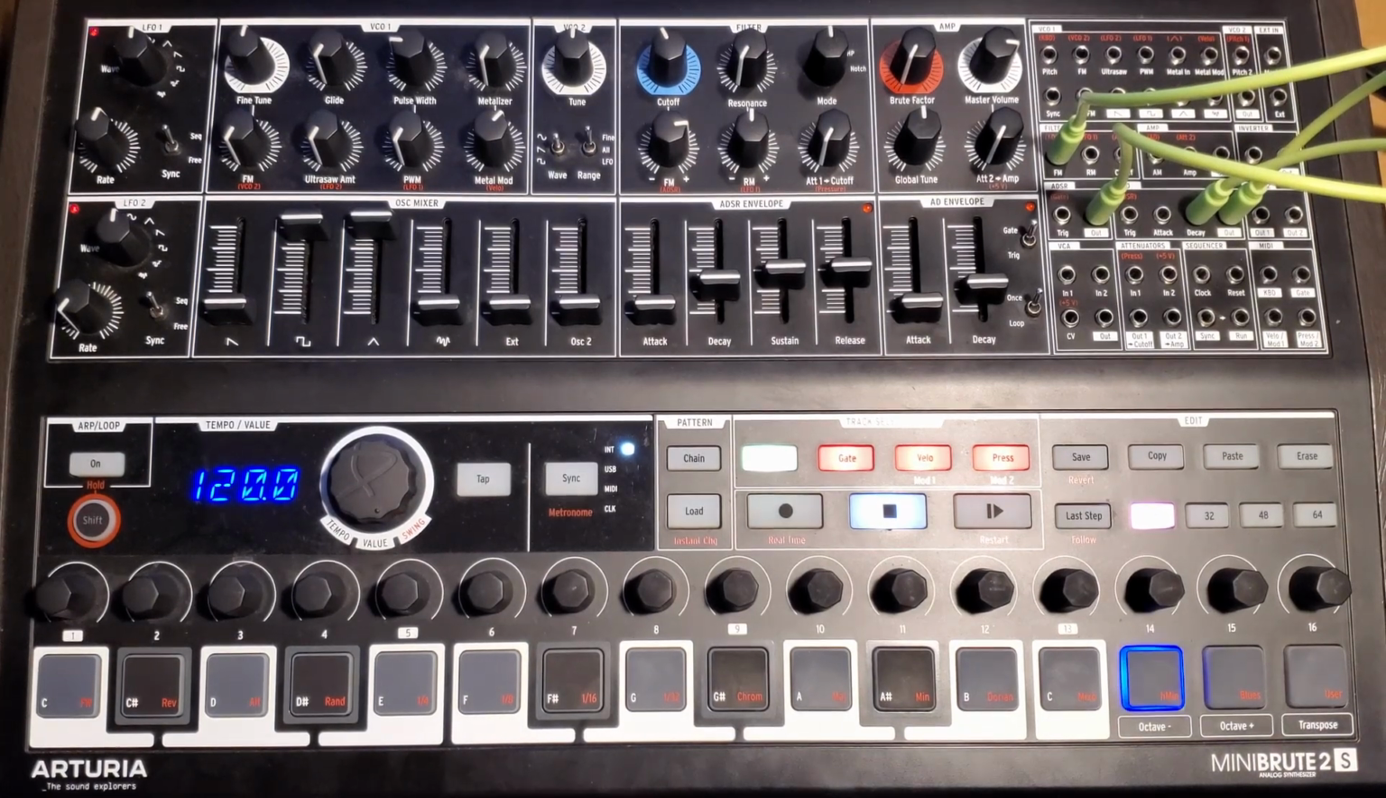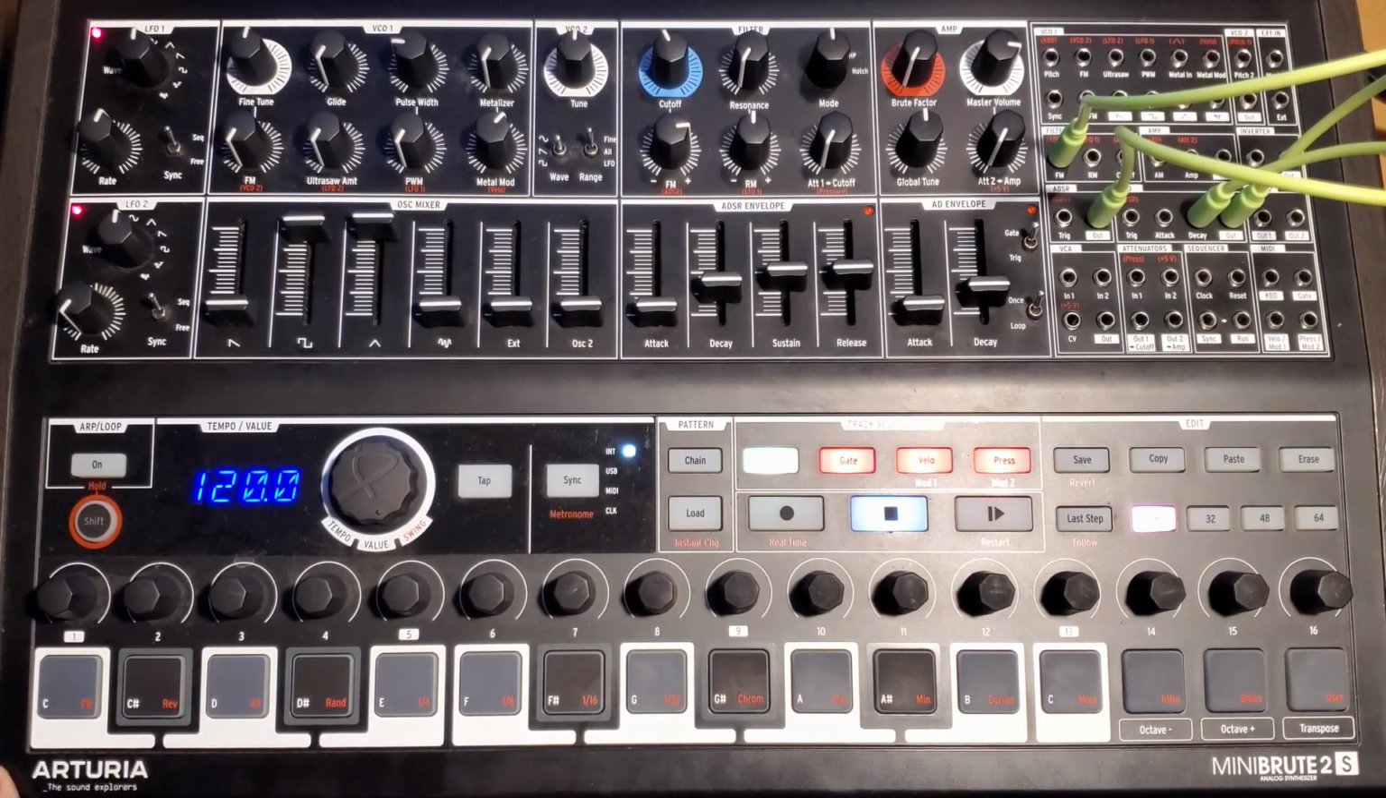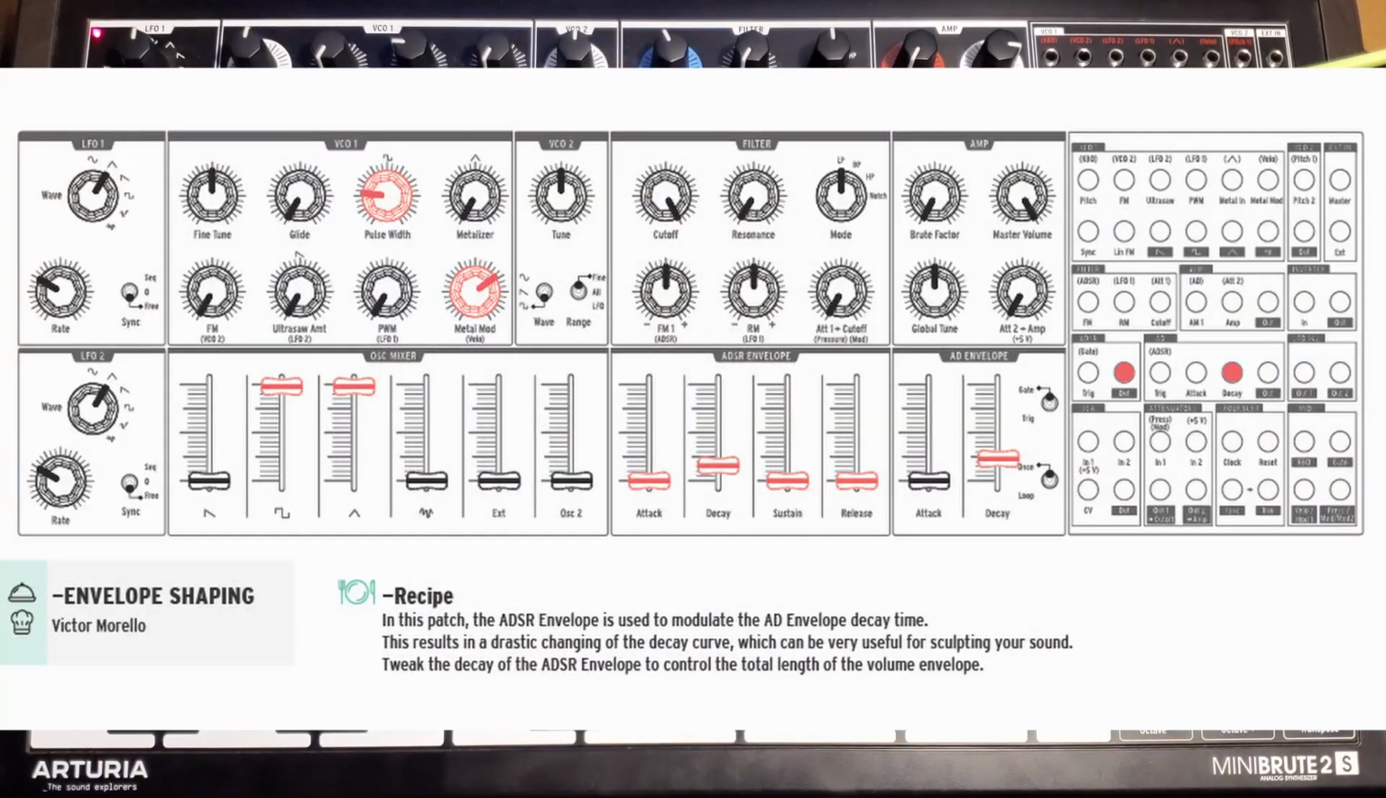Hello, and welcome back to another episode of the MiniBrute cookbook tutorial series that I'm doing, where we go through the MiniBrute 2 cookbook and try out all the recipes, try out all the flavors, see what we like, see what we don't, see how it works, see what we can do. Today's episode is the envelope shaping recipe by Victor Morello.